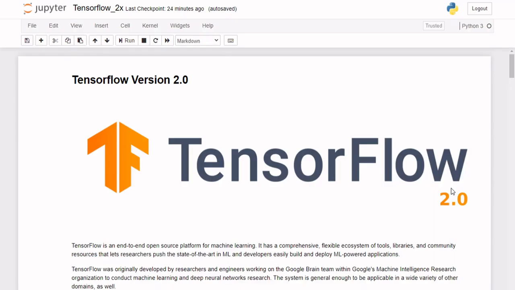Hello friends, in this video we are going to discuss TensorFlow. TensorFlow is a machine learning library like sklearn, Keras, Theano, PyTorch. But this is a little more famous. It was introduced by the Google Brain team and released as open source in 2015.